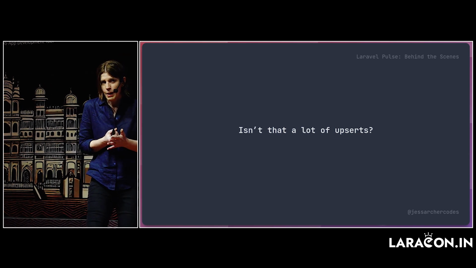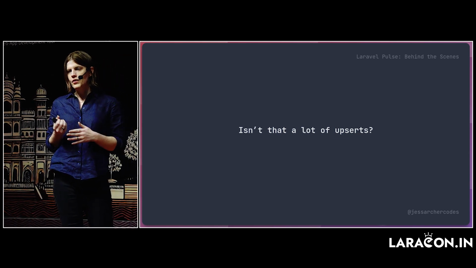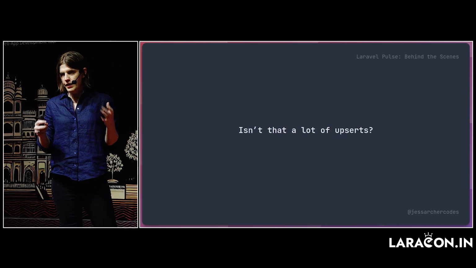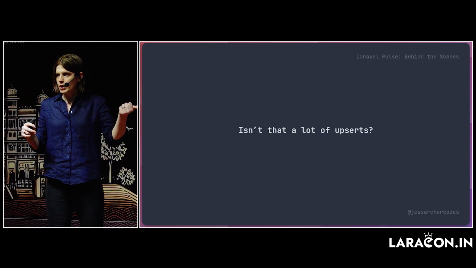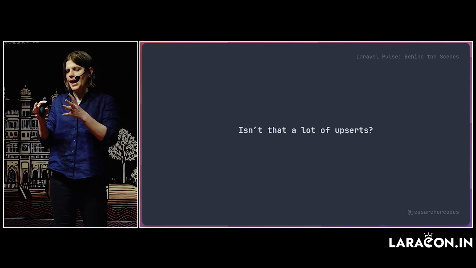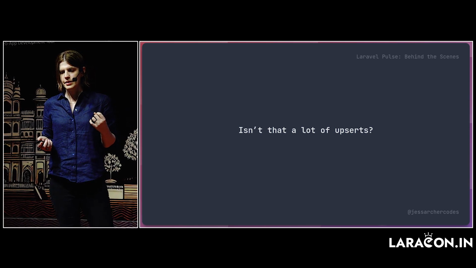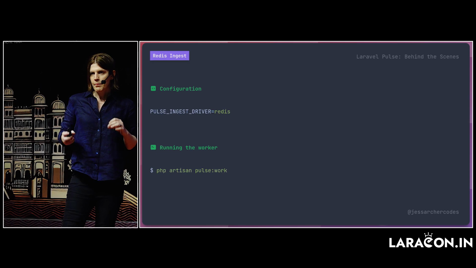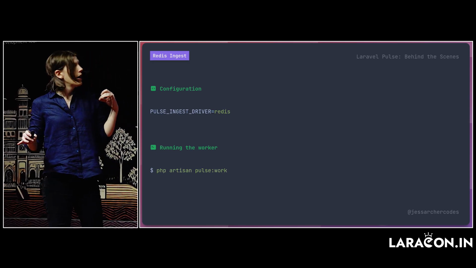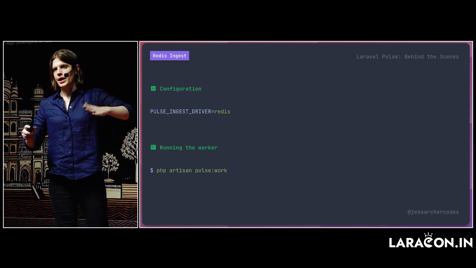Now, the last thing is, you might be thinking that that is a lot of upserts to be doing. At the end of every request, you're going to have at least 4 rows, but if you've had a slow request and a slow job, all these things are going to be adding up. So that could be a lot of upserts. And so that's why we also ended up using Redis, purely optionally. You can use Redis to ingest your data.